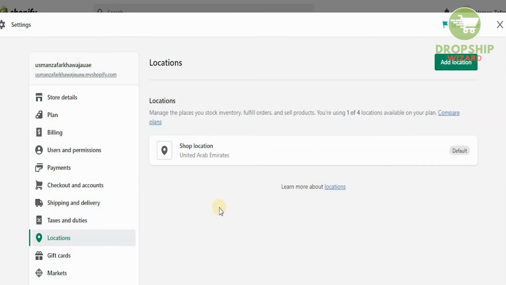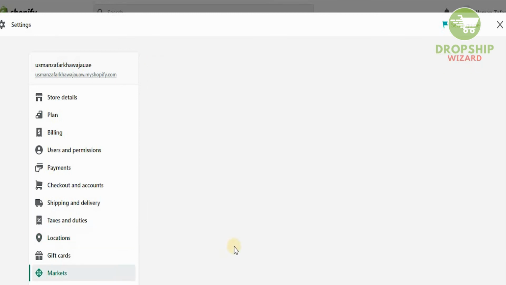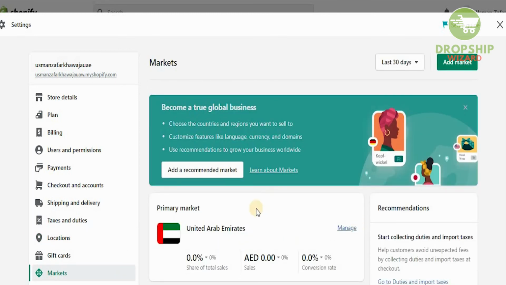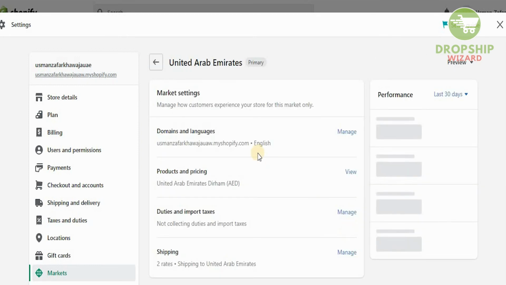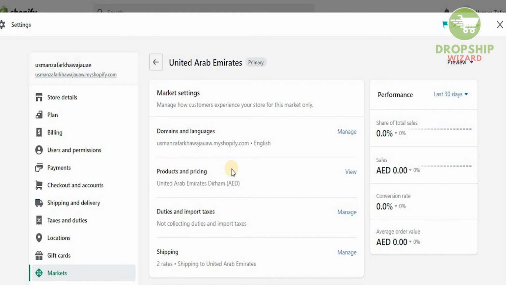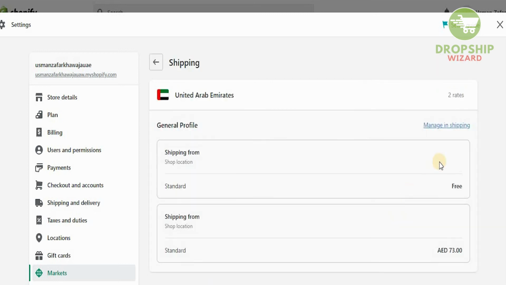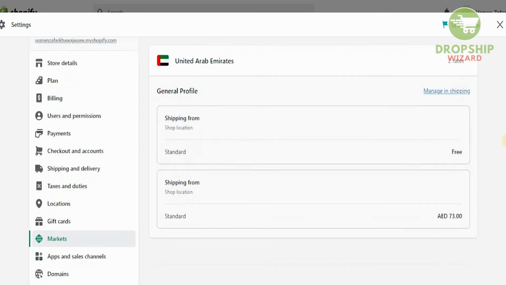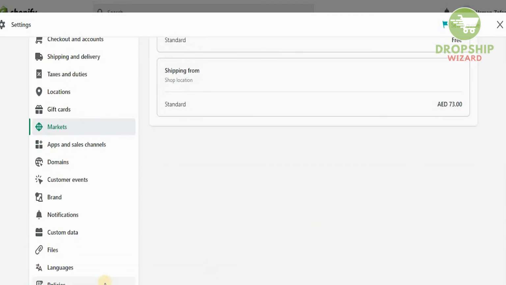After you saved it, scroll right up and go ahead over to locations. Make sure that your shop is based in the United Arab Emirates, which it is, so we're fine. And once you select markets, you have to check if your primary market is based in the United Arab Emirates. Click on manage, and then you can see the domain and the languages, the product and the pricing, the duties and the import tax, and the shippings that are available. Click on manage the shipping to make sure that the shipping is correct. As you can clearly see, the standard is 73 dirhams and the shipping from is completely free.